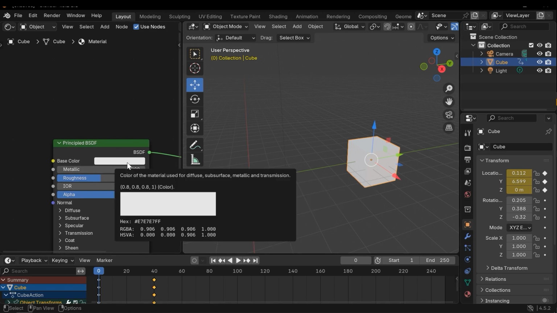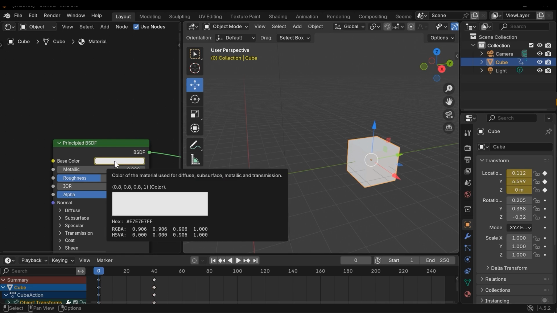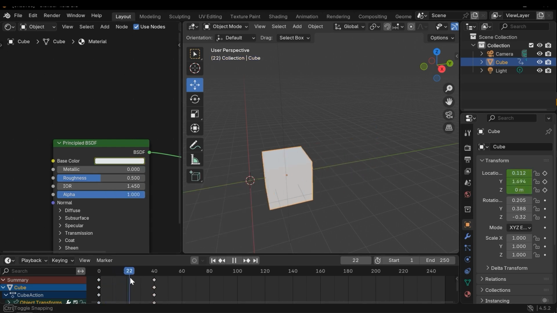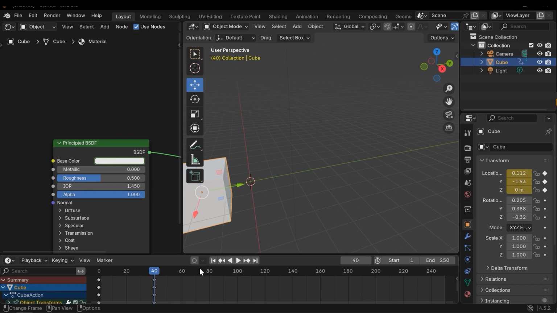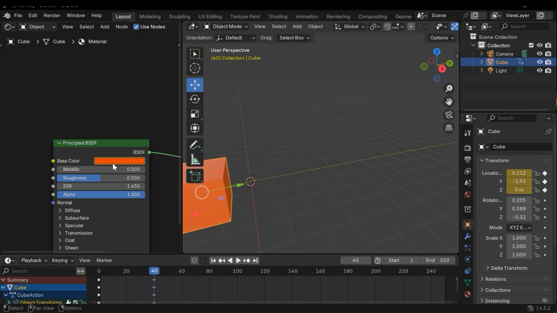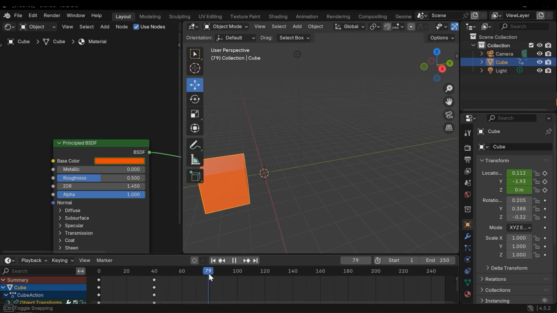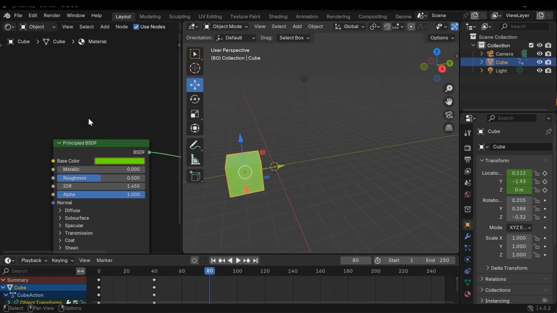We need to press I. Here for the 0, press I, and actually you can see the yellow effect like this, and this is the keyframe, and move the timeline to 40 and change the color to orange and press I again. And as you can see, the color is changing, and at 80 we have green. As you can see, we have this effect.